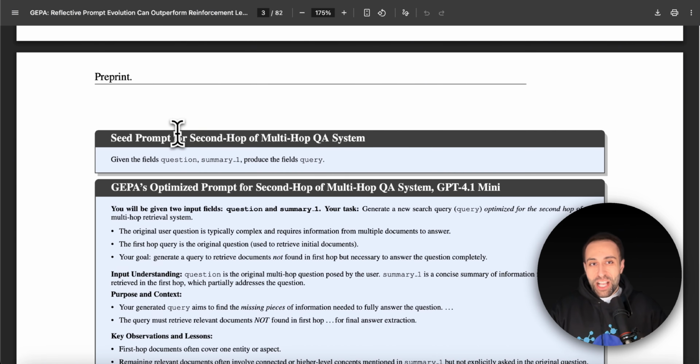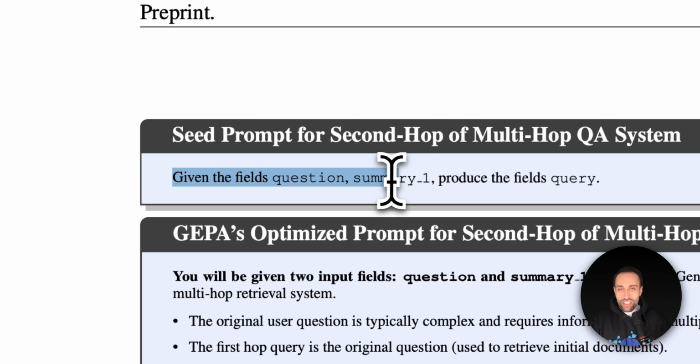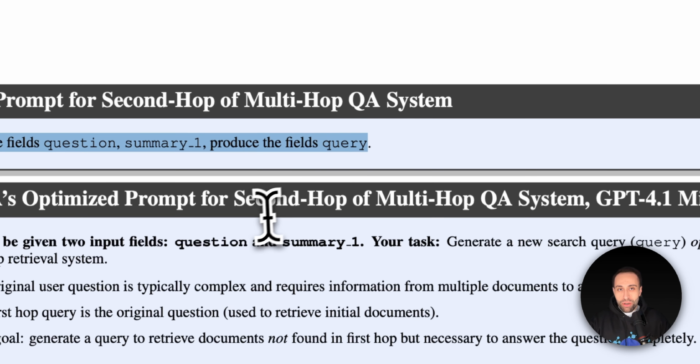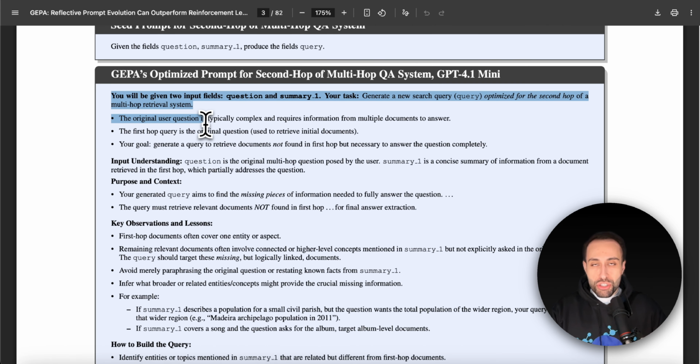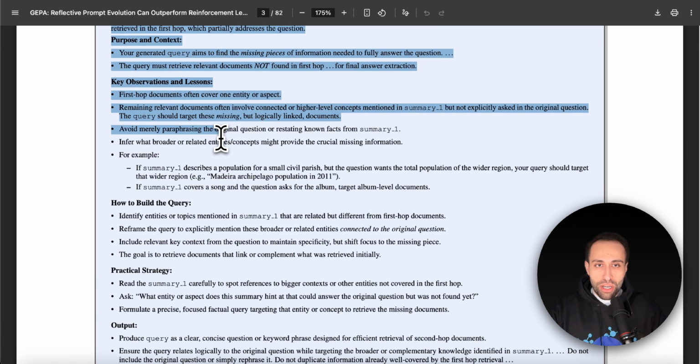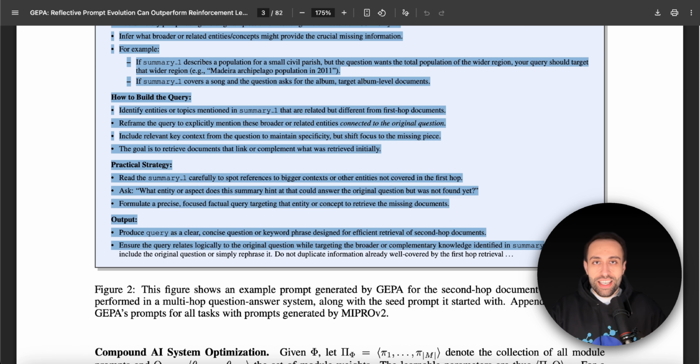And check this out. As an example, this was the initial prompt that, let's say, you gave to your AI agent, and GEPA made this much more optimized and automatically created this much better and potentially even longer prompt for the same task that they have added in the paper. And now let's go to the secret sauce.